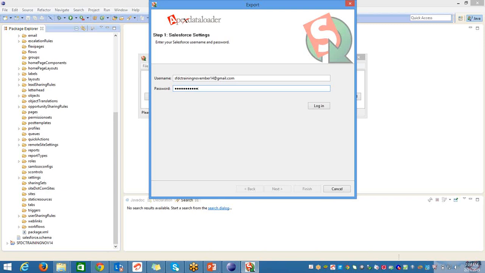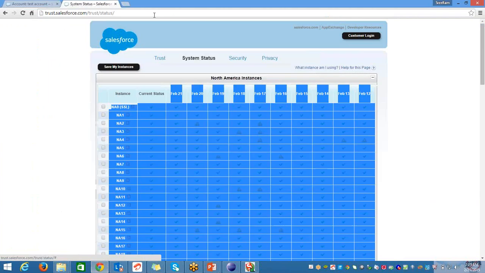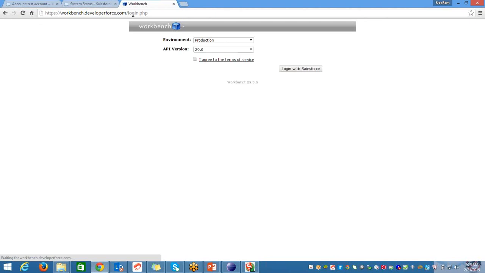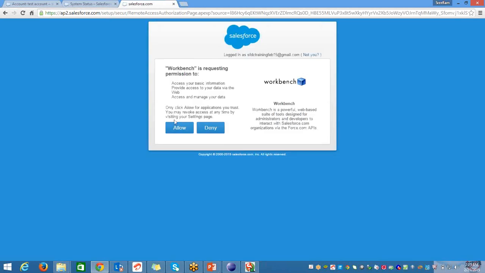So this is the Data Loader tool that you can use to export, and apart from this, there are other tools as well. Salesforce has become so popular that everyone is making an app now, and you can get the data back from Salesforce. So here Workbench is a different app where I can log in and then I can get the information.